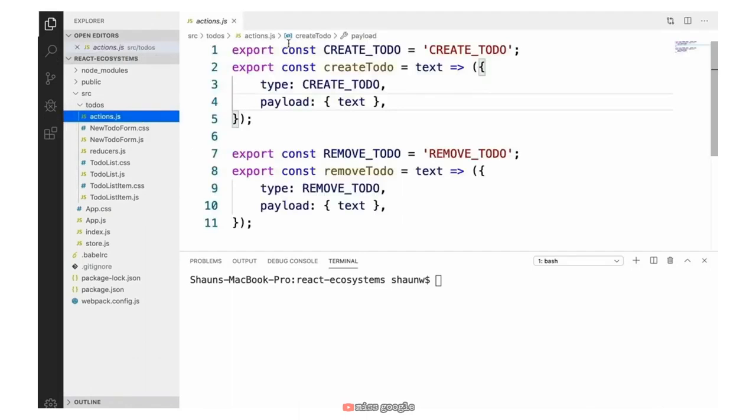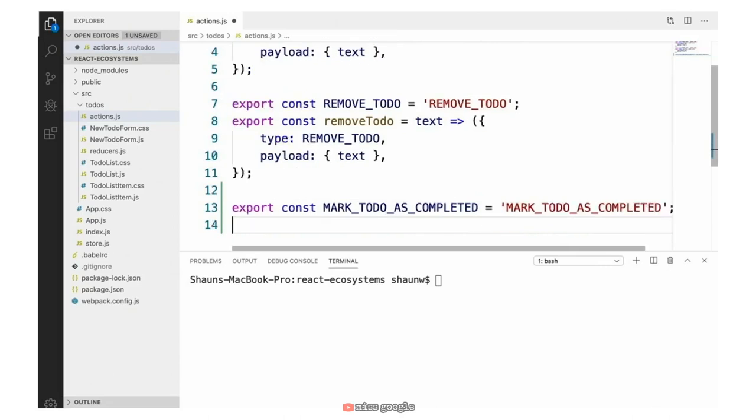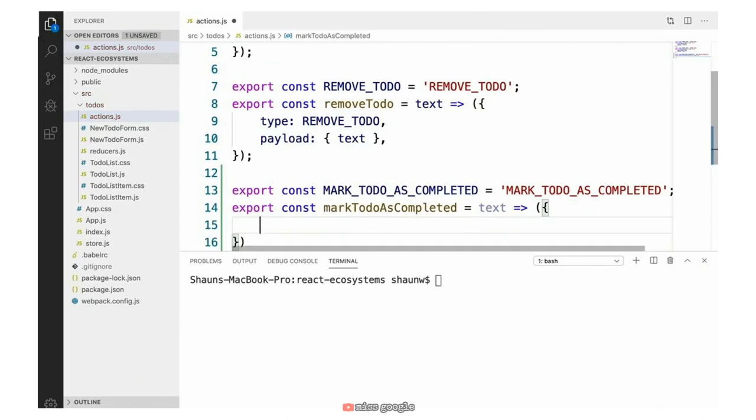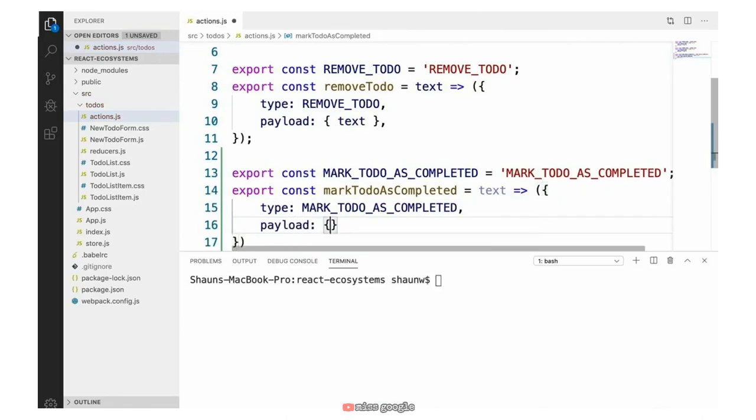I started off with actions.js, and I added a new action at the bottom. I started off by creating an action type. I said export const MARK_TODO_AS_COMPLETED, and set that equal to a string, MARK_TODO_AS_COMPLETED. And then I made the action creator, export const markTodoAsCompleted. And I made that take the text of the to-do that we want to mark as completed as an argument. So text, and then that's going to return an action with the type MARK_TODO_AS_COMPLETED, and a payload which has an object with that text property in it.